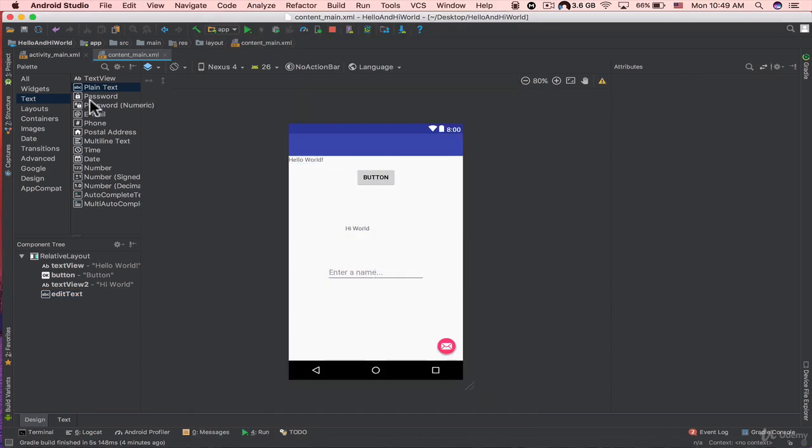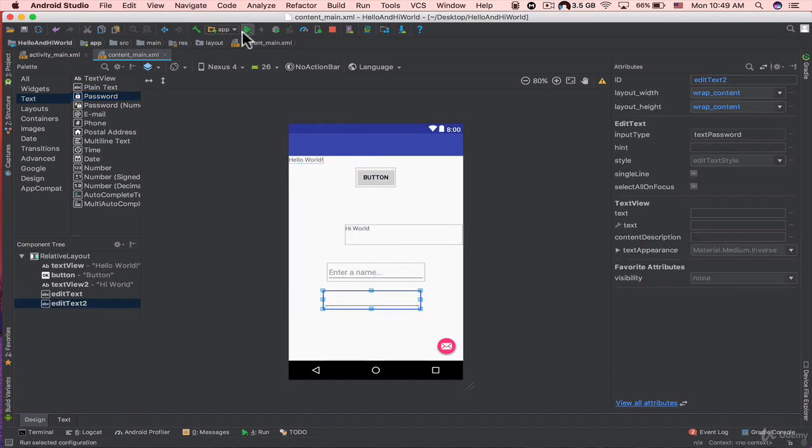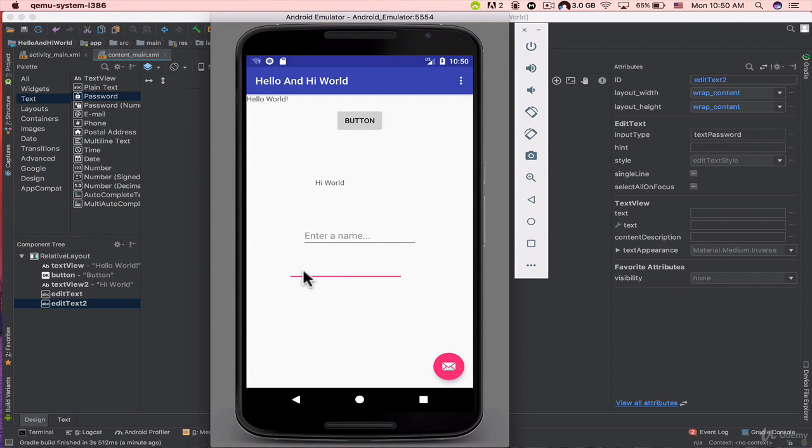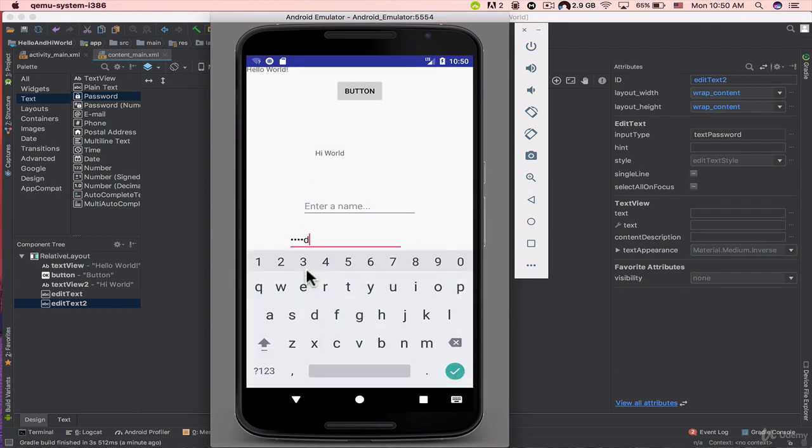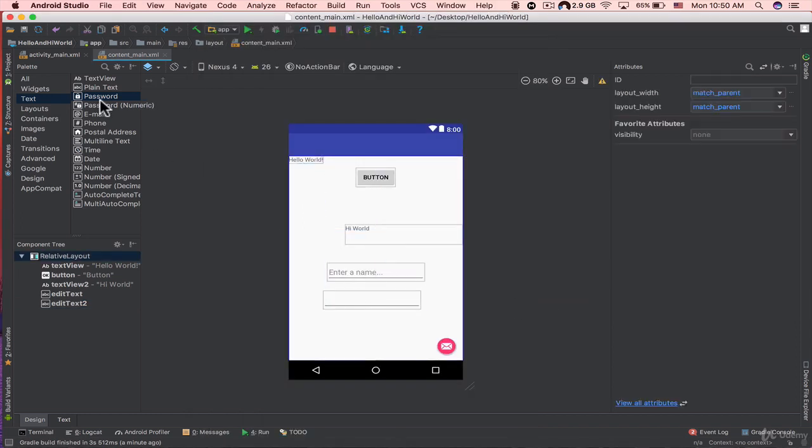We have some other edit texts. We have the password edit text, which you can actually enter a password. So let me just drag a password edit text here. And here, let's run the app. So here you can see our edit text. And as you can see, whatever I put here is shown as actually dots, right? So this is how we can actually use it as a password edit text. And we have lots of other edit texts. We have password numeric. You can actually only enter numeric values. We have email, phone, postal address, and lots of other components.